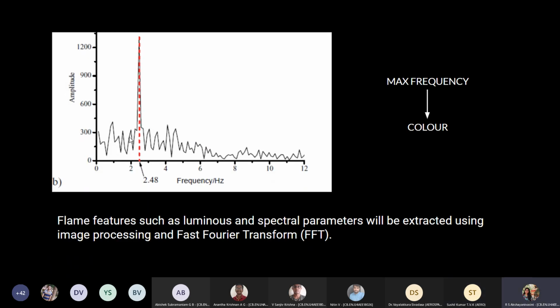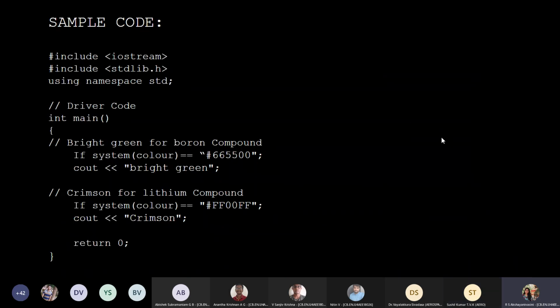When we list down the amplitude versus the frequency, we will get the highest amplitude, and the frequency at that maximum will represent the color. After getting the color, we will be voicing it out to the people. And this is a small sample code of what we've tried to do so far.